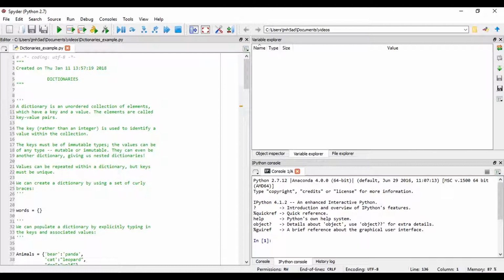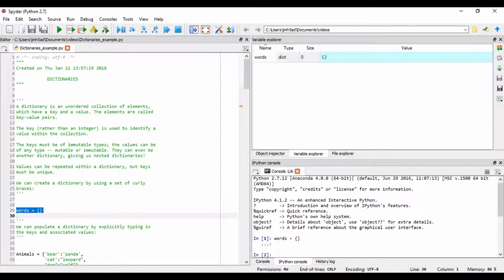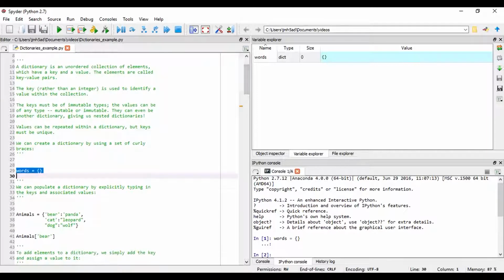We can create a dictionary by using a set of curly braces. For example, words equals open curly brace, close curly brace. We can populate a dictionary by explicitly typing in the keys and associated values. For example, animals equals open curly brace bear, panda, cat, leopard, dog, wolf, close curly brace.